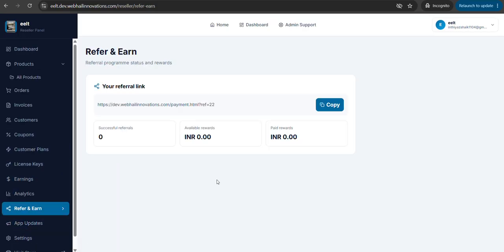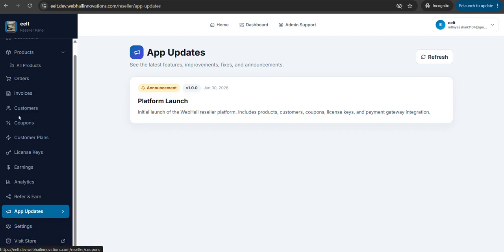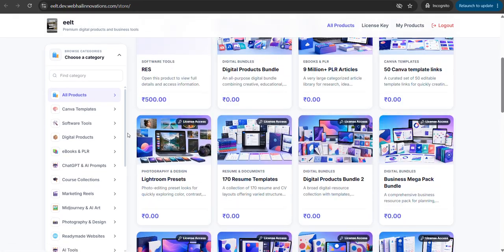If you refer and earn, some commission will be given to you. Every week, or twice or thrice a week, we are going to update this app, where you can see the new features and how many products got added. All the app updates will be seen here. And if you want to visit the store from the reseller panel, that's possible from here, where you can see the store with all the products.